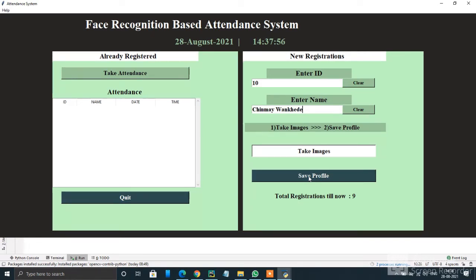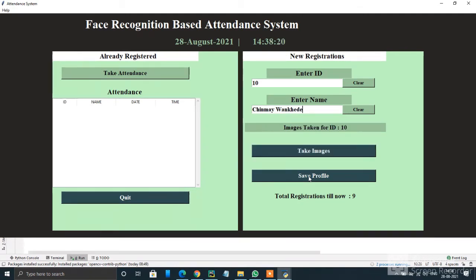For this, the user will have to enter the password as the system is password protected. If the entered password matches, the student will get registered and we have a message that the image is taken for ID 10. Now let's record the attendance by clicking the Take Attendance button.